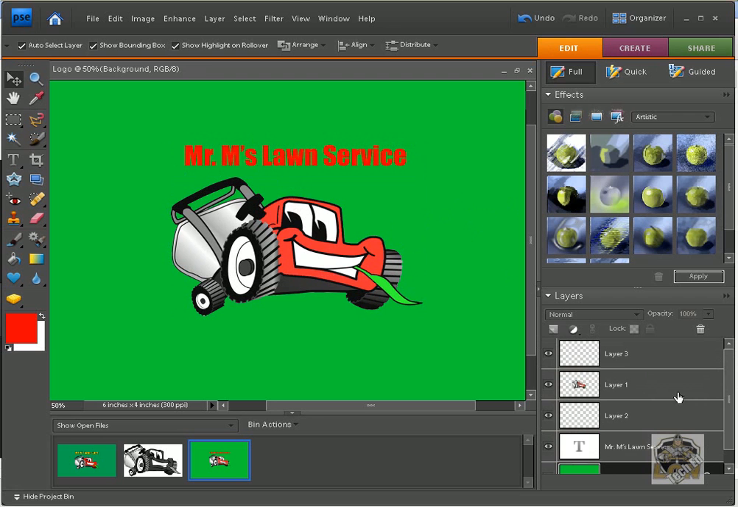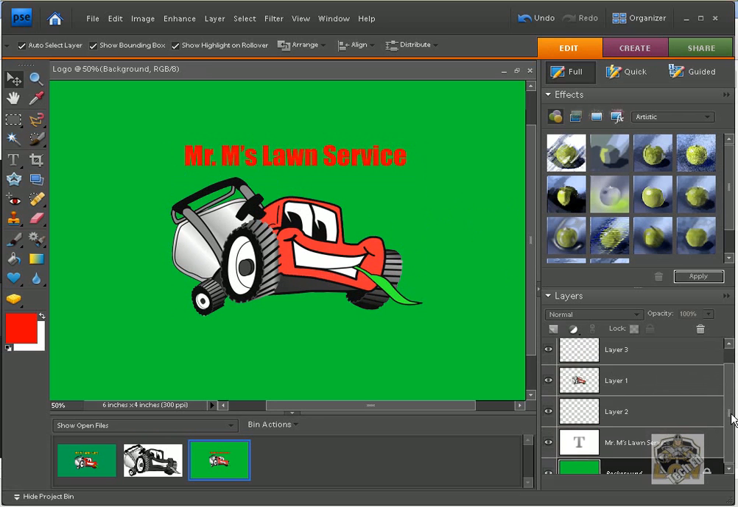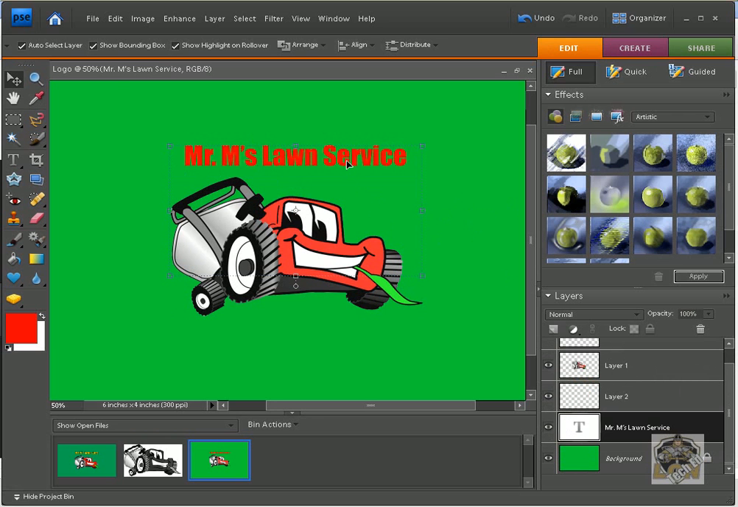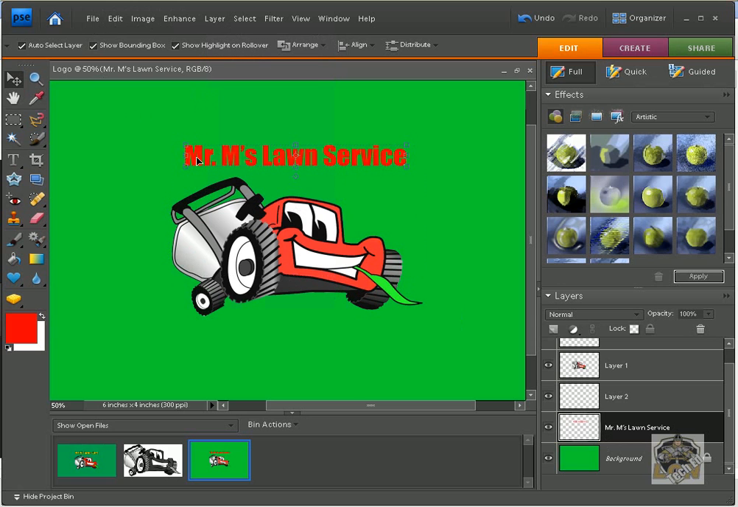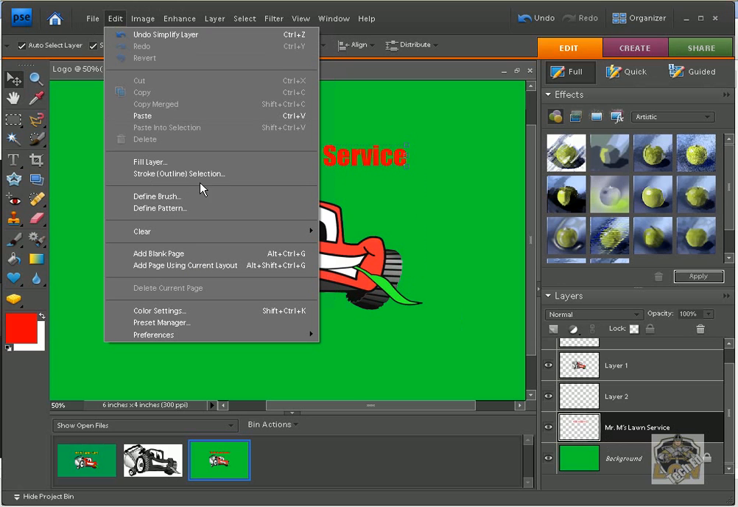I'm over here on the text layer. It's represented by a T here. To get that border on it, that outline, which is pretty powerful, it makes it stand out, I'm going to go to Layer, and I'm going to simplify the layer. And notice it tightens it up. And then I can go over to Edit and Stroke Outline Selection.